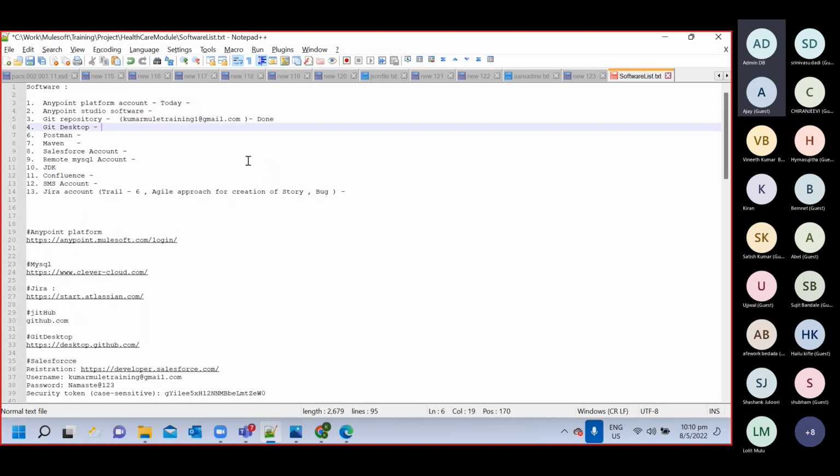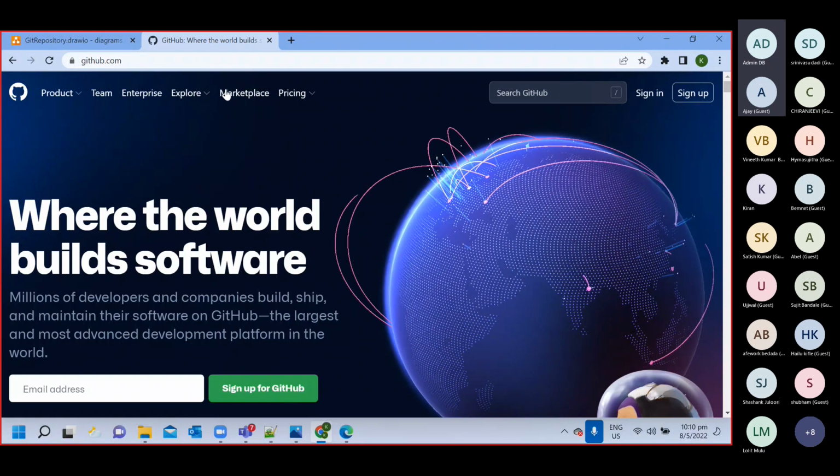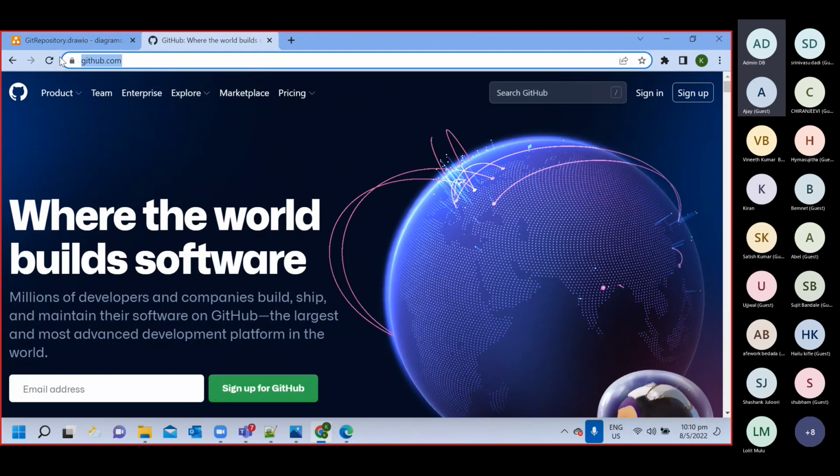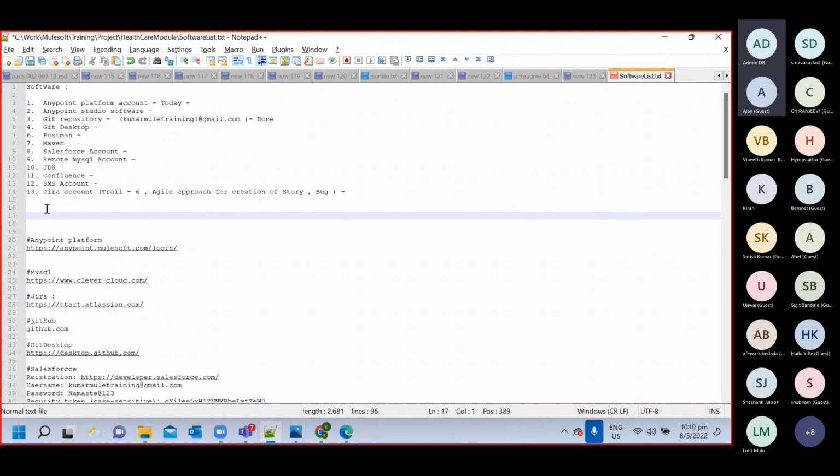Fine. Now coming to Git repository, we already started. So first, what we need to do, you need to go to github.com. Okay, we will not do it in parallel. Okay, I will give you all this software and everything. Just follow me.